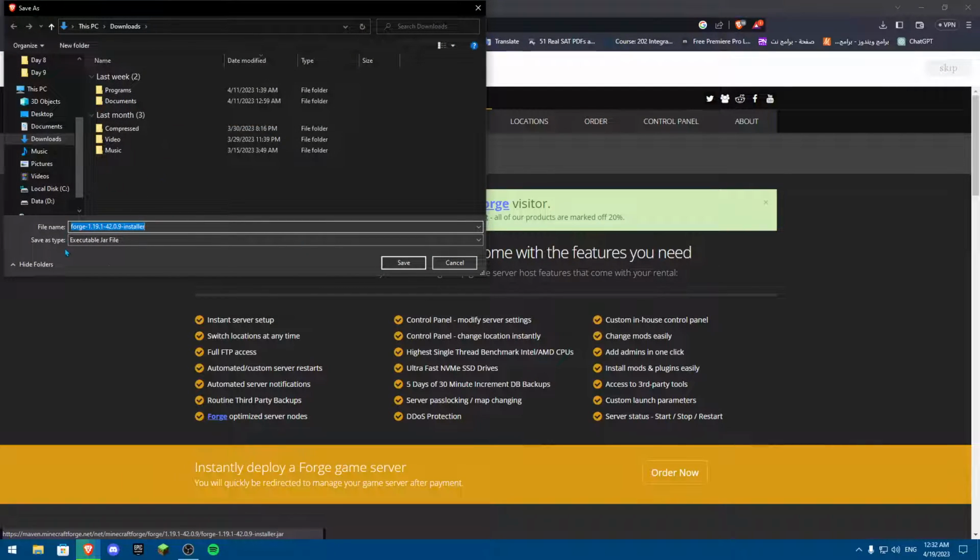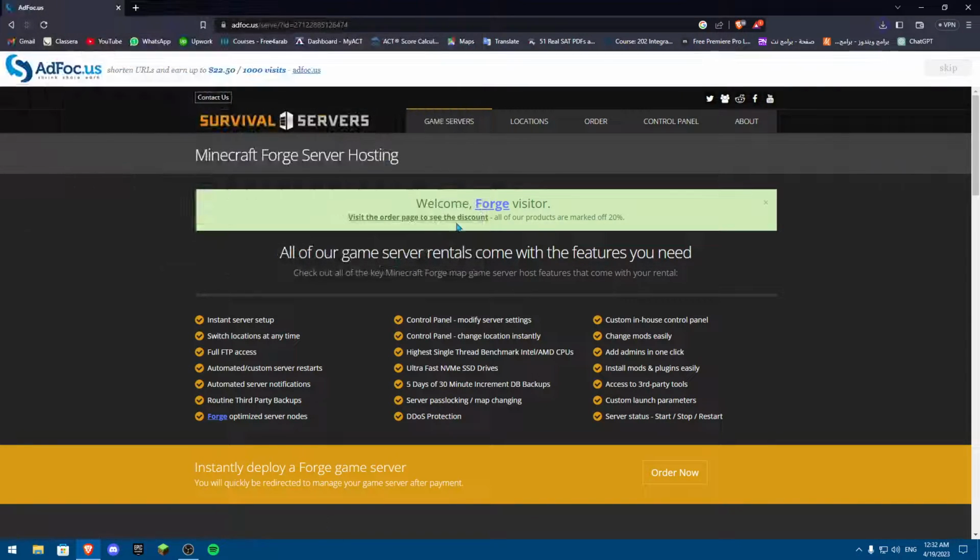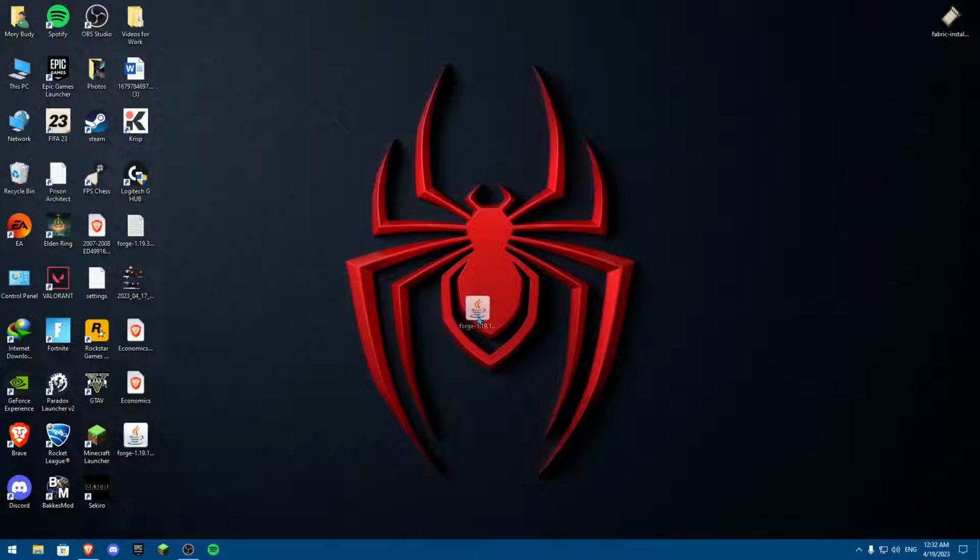Once you click on skip, you're going to choose your desired location to save your Forge installer. I'll choose the desktop, and then I'll save, and it downloads right now. Once I have it over here, as you can see, I have my Forge installer.